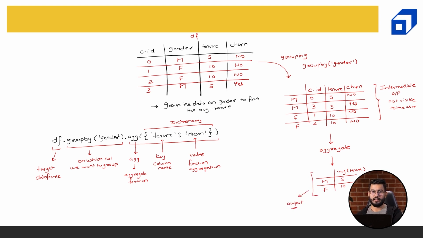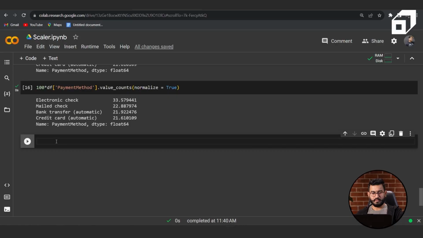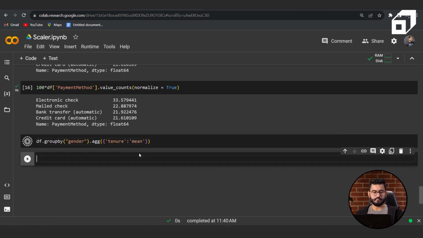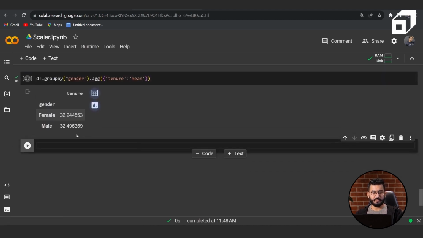Let's quickly look into one example. So df dot group by, I want to group on the gender column and then aggregate on the tenure column, and we want to use the average tenure. Here we have the result, right? You can see gender is male, female. We have the average tenure.